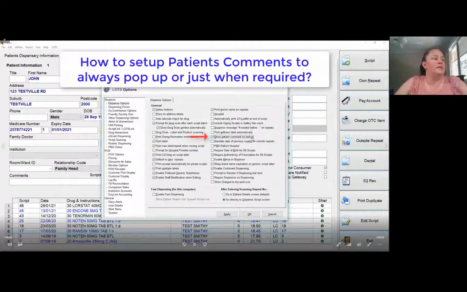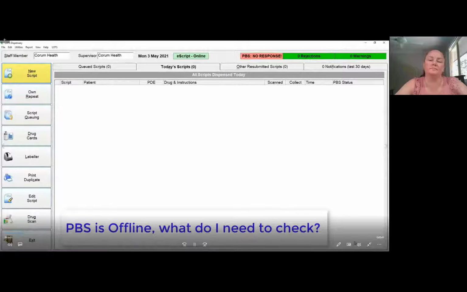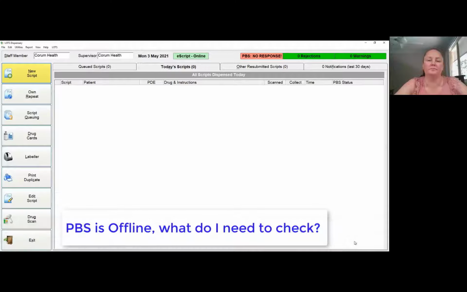Okay, so our next one is our PBS offline. My PBS is offline. What settings do I need to check? From your Lots Dispense screen, we can see this PBS no response. This means it hasn't received a response from PBS within the last 10 minutes. This can be because your internet is offline, or it could be that PBS itself is not running.